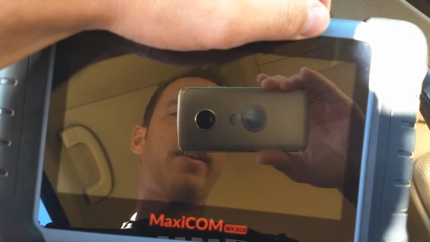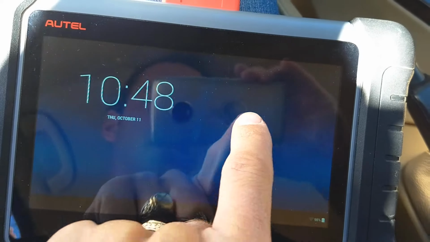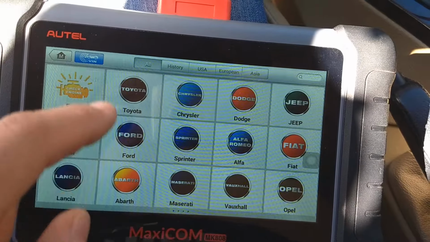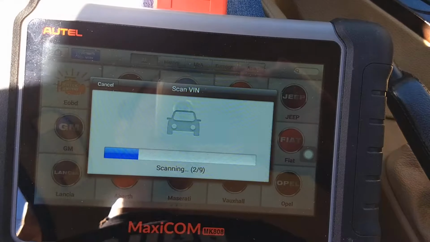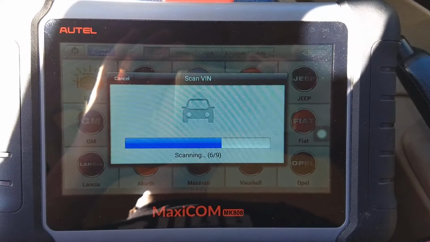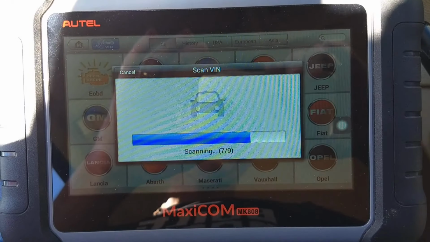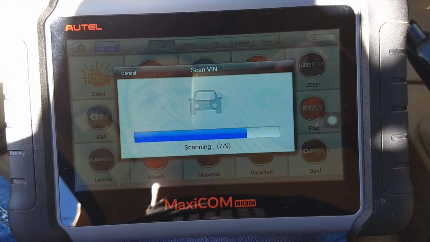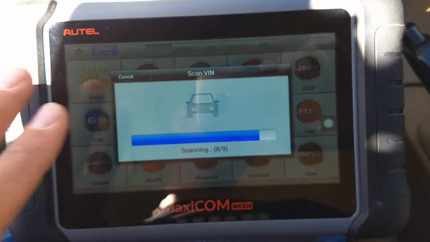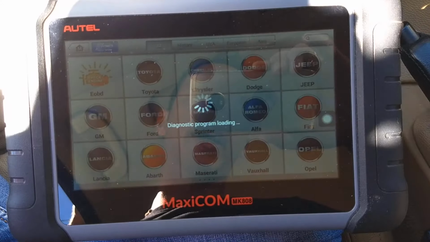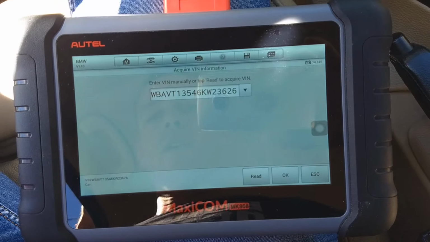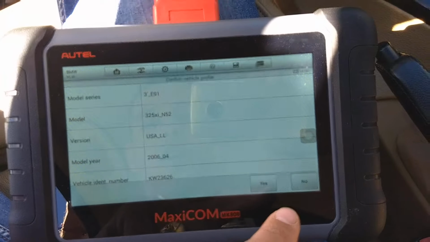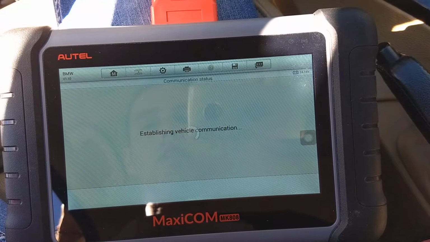So the tablet is on. All we have to do is go to diagnostics here. After that we'll try to do a VIN detect. What it does is read the VIN code of the vehicle, and it tells you what model, year, and what engine you have. You can select that manually. You can work on pretty much any car you can think of. You can even do Ferraris with this thing. Okay, that's our VIN number. It's an E91, 2006 model, yes.